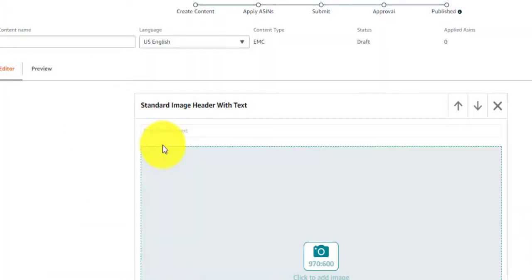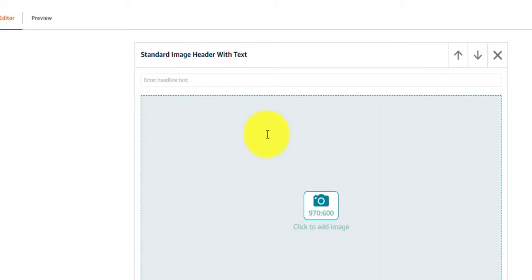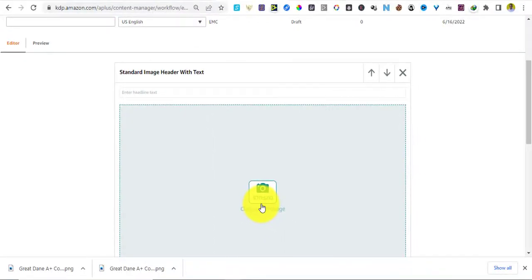Once it opens up, it is going to be showing us the size. The size here is in pixels, and that's 970 by 600. So it means that the images we're going to be creating and adding here are going to be 970 by 600 pixels. This is what we're going to be taking to Canva with all the other stuff that you have gathered in order to create your A+ content. So we are heading over to Canva right now to create that.